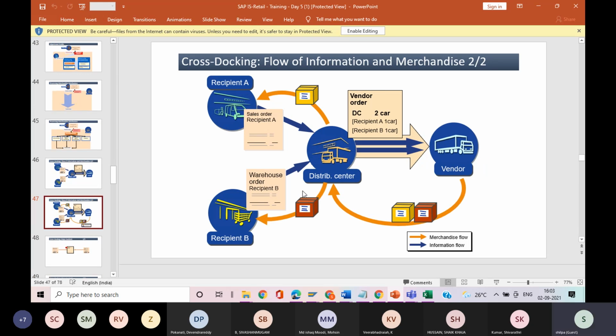Okay, and then this is cross-docking flow of information, merchandising 2. So I'm in recipient A, B, vendor order. I think this is a little more informative than the first slide. Here, this is what they want to show: the vendor is delivering like this. He says this carton is for this store, this carton is for this store. So he pre-packed and sent, and directly they are moving to this region. This is a little more clear than the first one. That's it.